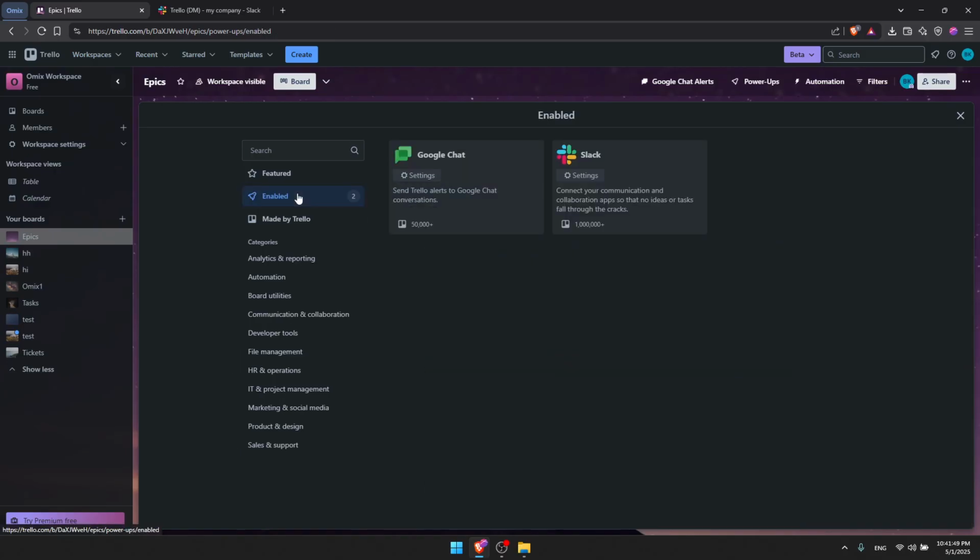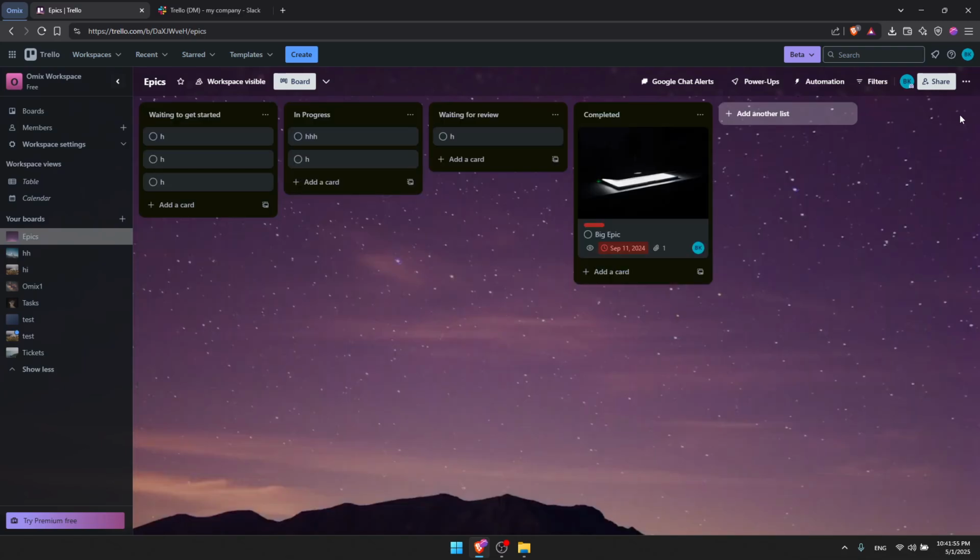And as you can see, once it's added, you can go and find this here on enabled. And as you can see, you'll be able to connect and communicate and collaborate on apps and etc. And yeah, you've now integrated Slack with your Trello.